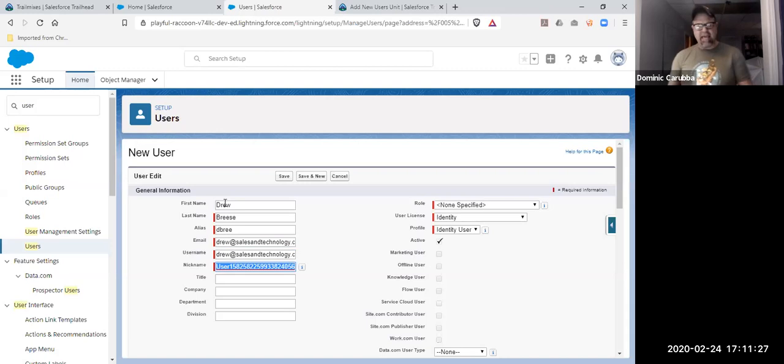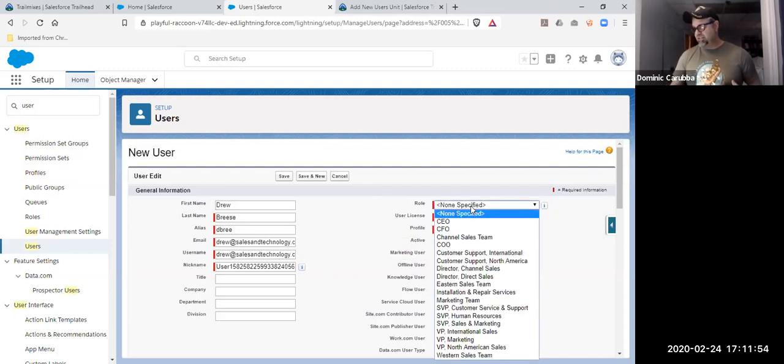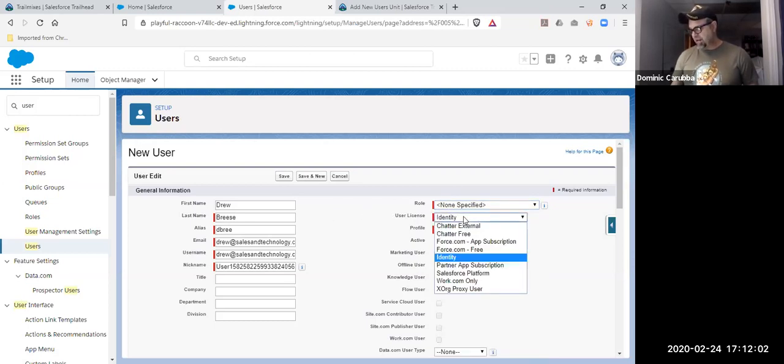Now, it came up with this crazy little nickname, that's fine. Notice that it came up with an alias, and that alias is always the first initial of the first name and the first four letters of the last name. You'll see alias a lot of places, but the user can control their alias, so it does mess with people. I can give them a title, I can give them a role of none specified, or I can give them a role of all these different spots. So I'm going to give them no role. I'm going to pick a user license.